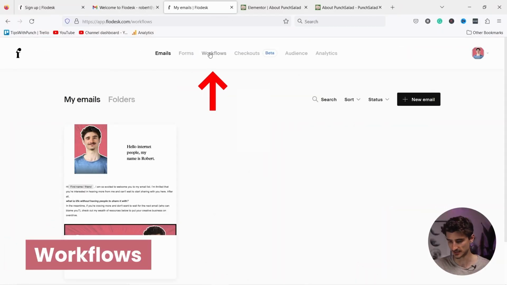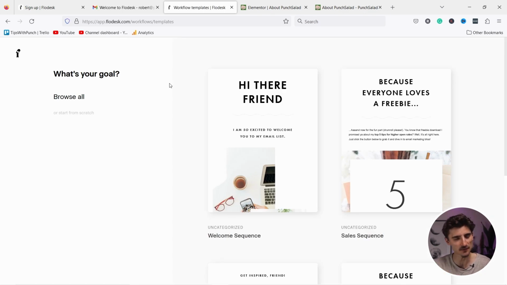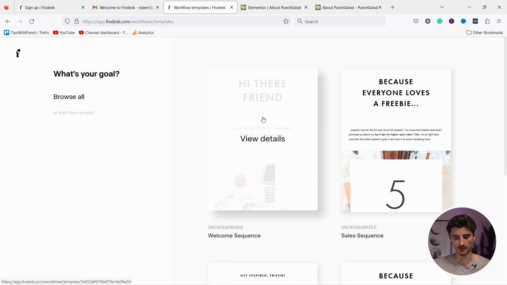It's a bit more advanced, but I just want to show you the power of this because it will make your life easier and gives the possibility to automate your emails. Let's click on workflows and then click on new workflow. So as usual, there are at least a few templates even for workflows. Let's choose out of these four. I'm gonna go with the welcome sequence.